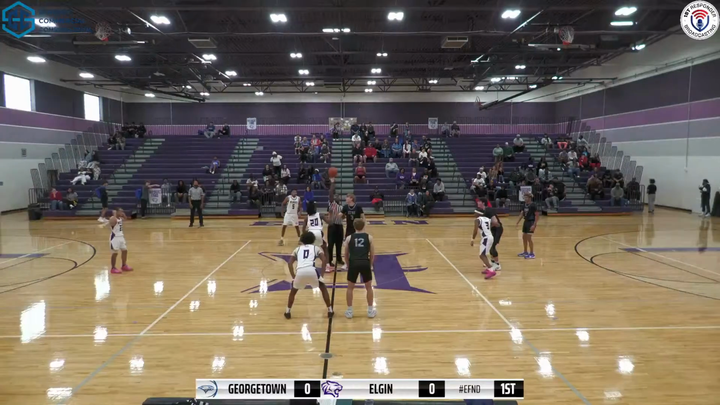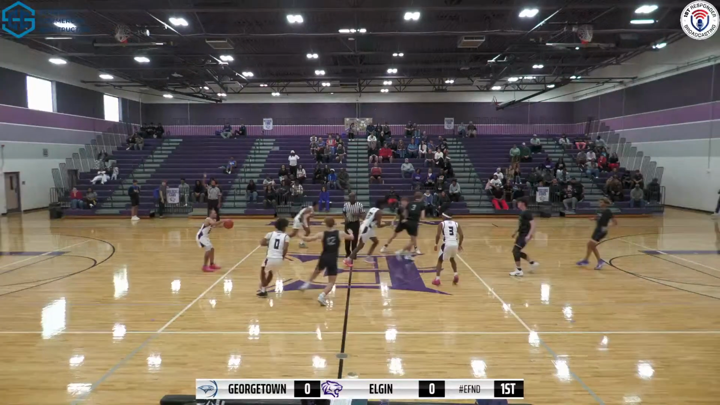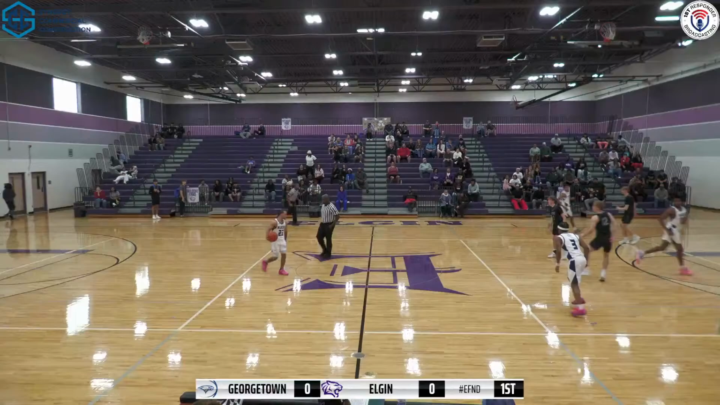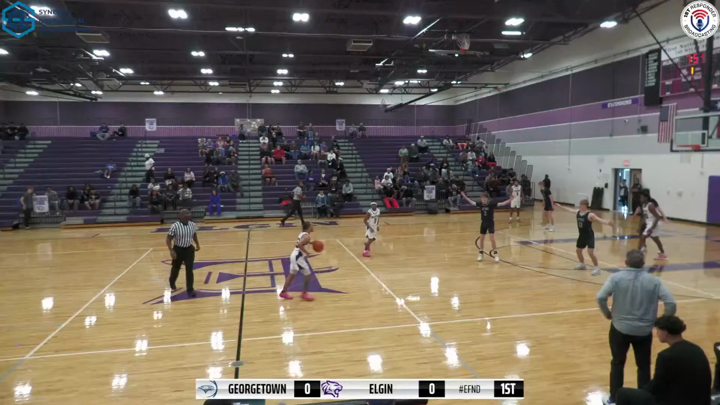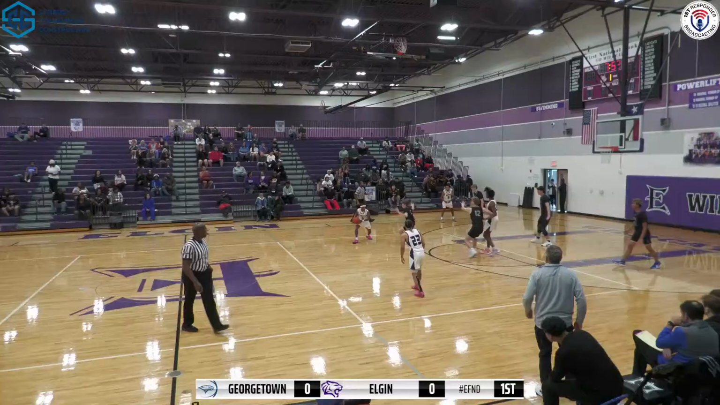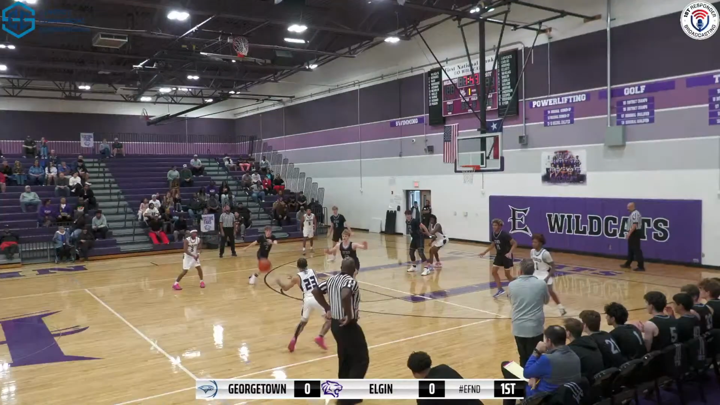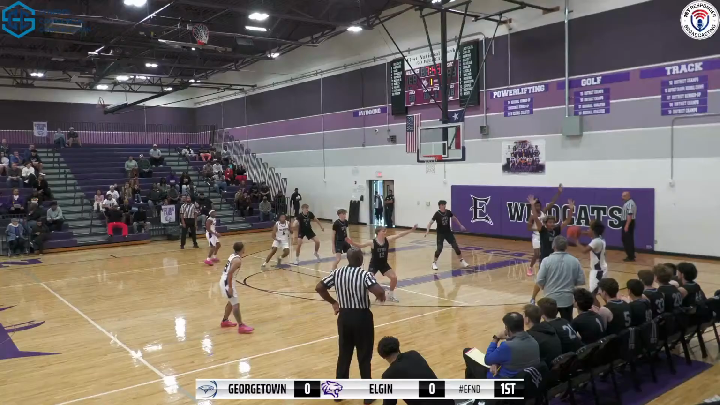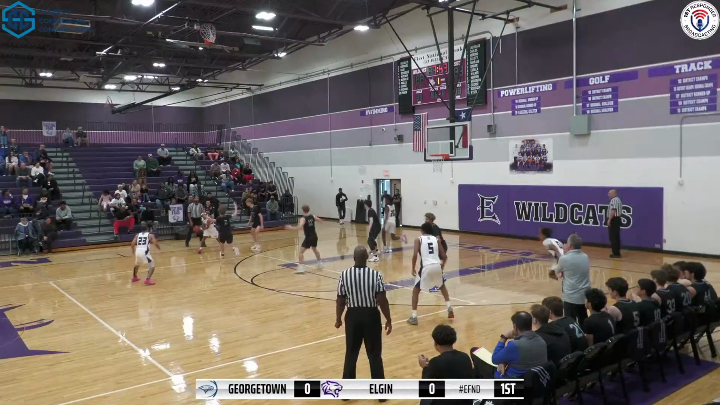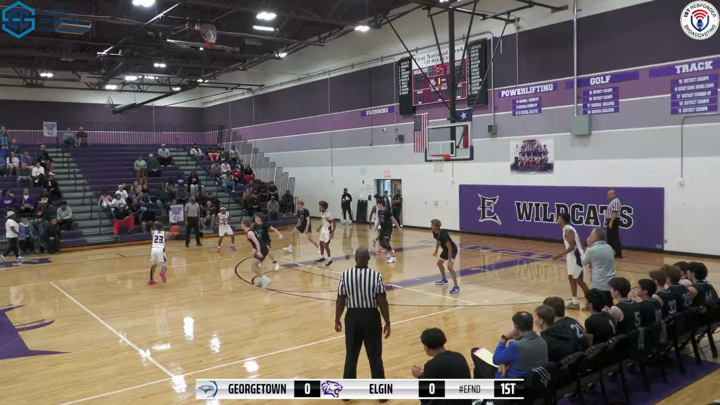Georgetown and Elgin, the tip ball. Tip back from the Wildcats into the hands of Tyson McFarland. And the Wildcats have it left side, moving it back and forth. McFarland on the right wing, into the hands of McFarland again. They'll swing it around the top, left side, up top, back to the left wing.